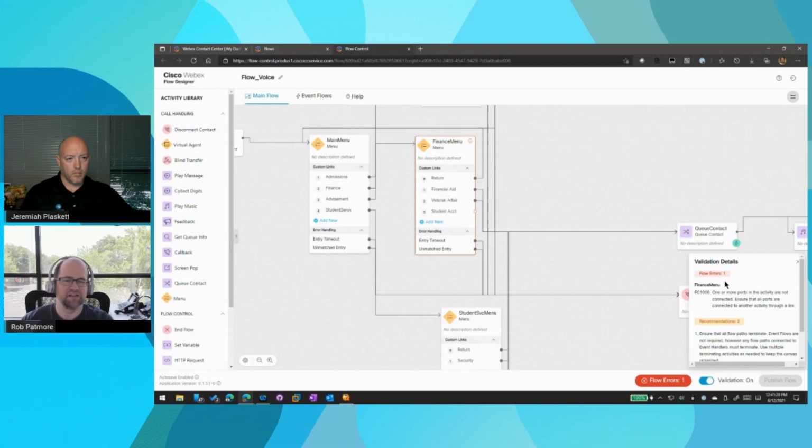You'll notice right off the bat, it says there's an error. It says it's in the finance menu. And it also gives us a little bit more information saying one or more ports in the activity are not connected. So it's basically telling us a good idea of what's going on there. In addition to that, it also puts a red outline around the entire thing. So even if you don't read the text, it's still visually pointing you to where you need to look.